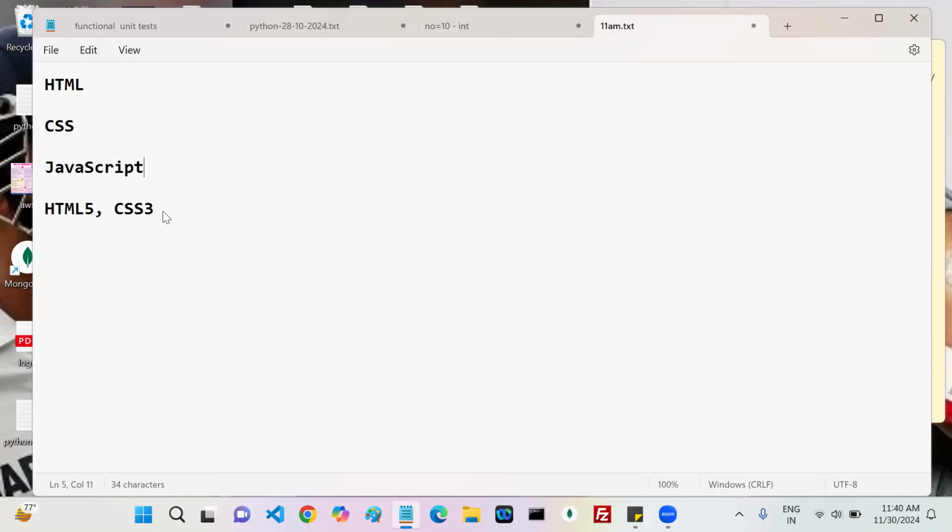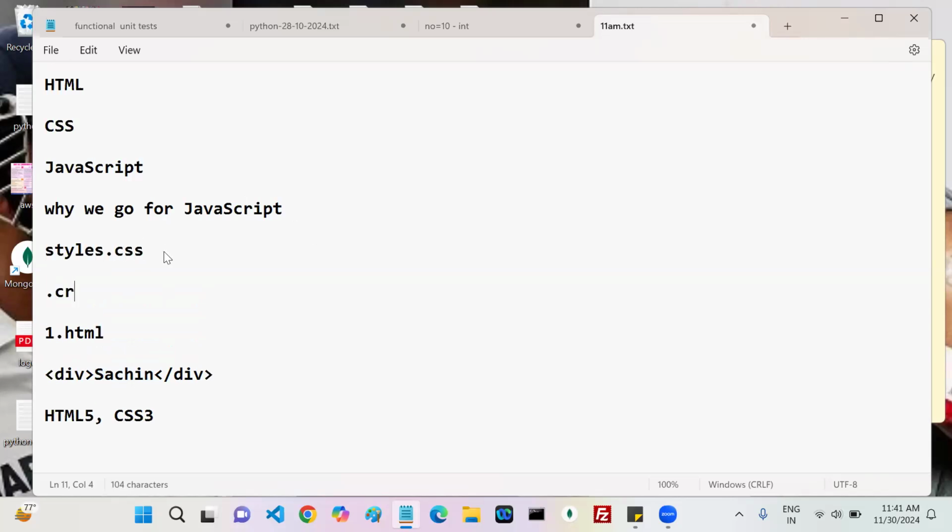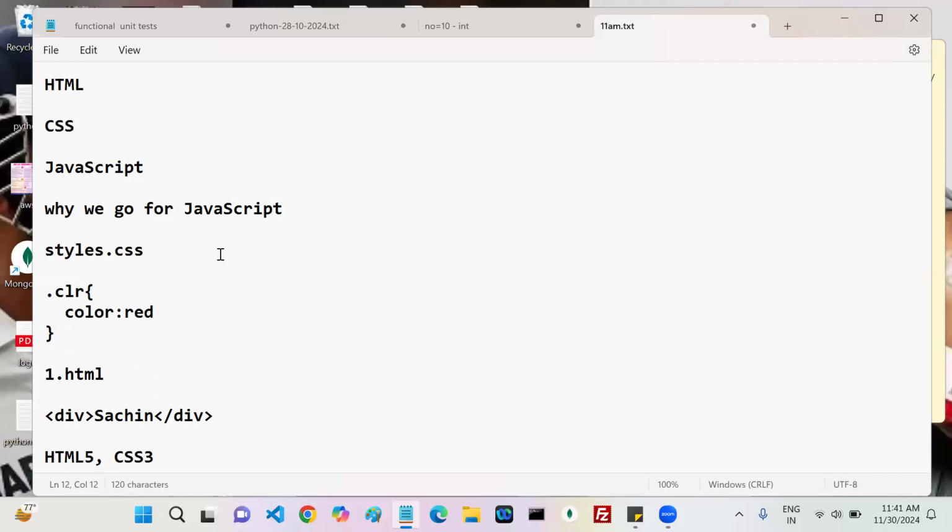Now, first question: why do we go for JavaScript? If anybody asks, what's your answer? A very simple answer. I have one HTML file, and inside this HTML file I have one simple text in a div, Sachin. Now I want to make it red in color. Then you can create a styles.css file, create one class inside it, and write color red.